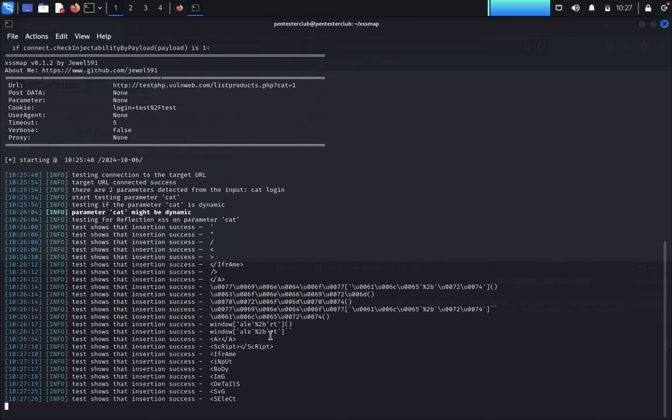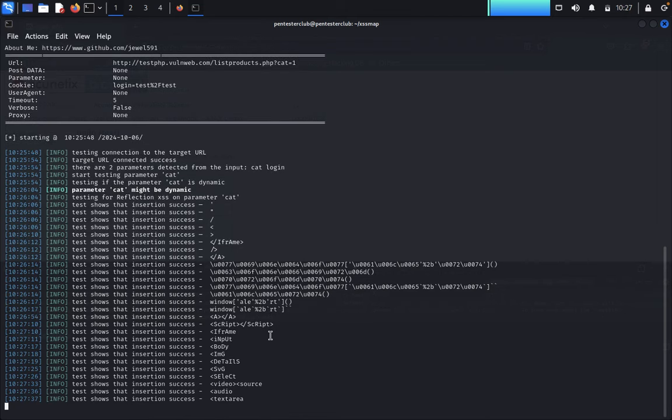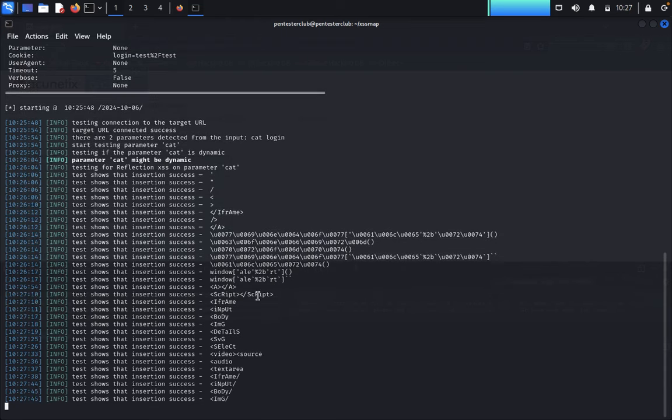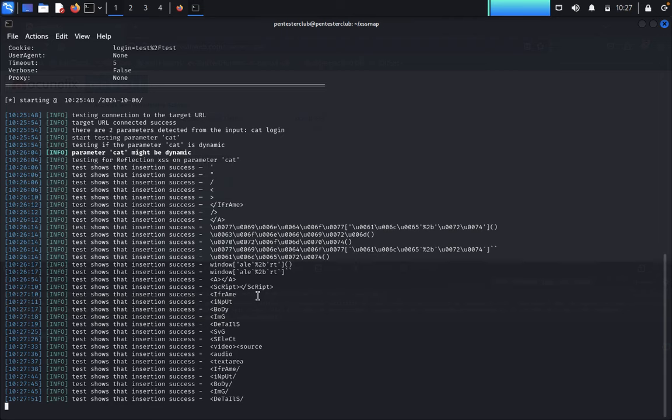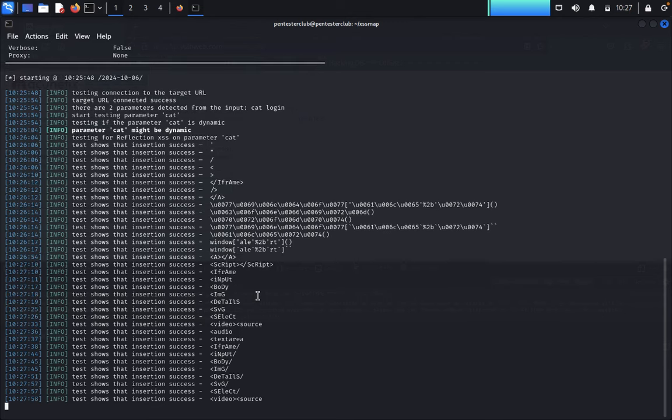With XSS Map you can identify DOM-based, reflected and stored XSS, all those things here. You can look at how many things we are getting here. It's an easy way to identify all of them. But we need to try with a cookie only. Cookie is the best one. If you go with POST data, or otherwise request data, it's not going to work out.